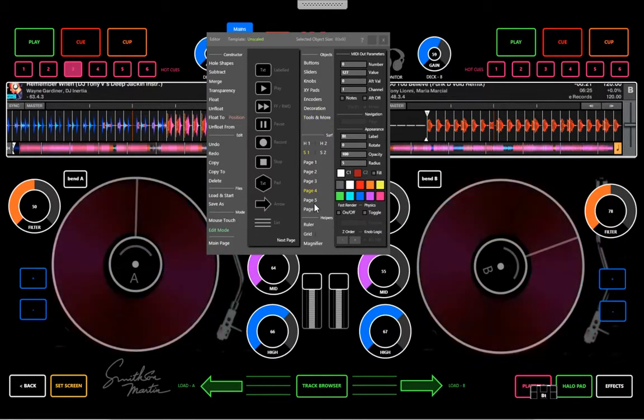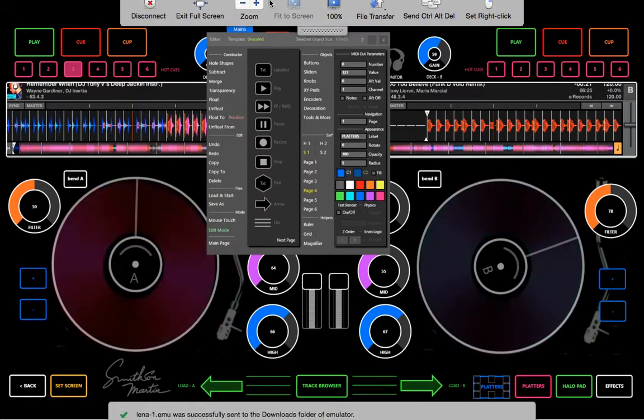Actually, whoops, let's undo that. Actually, I'm just going to copy and change it around. I want it to be the same size, so I'm going to copy it. I'm going to move it over here. Going to change the color to blue. I'm going to change the name. I'll zoom in.